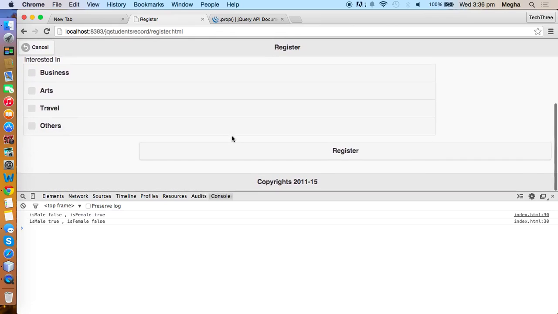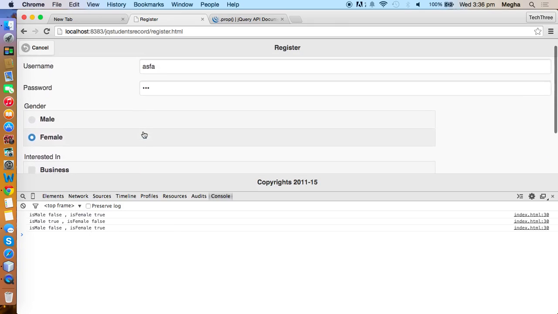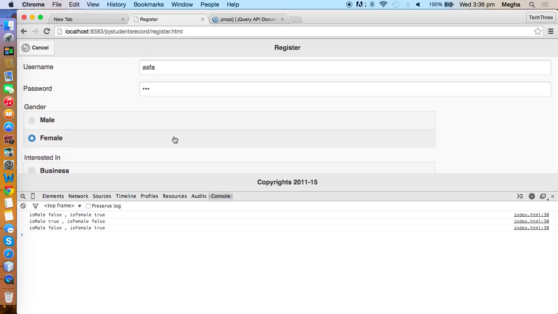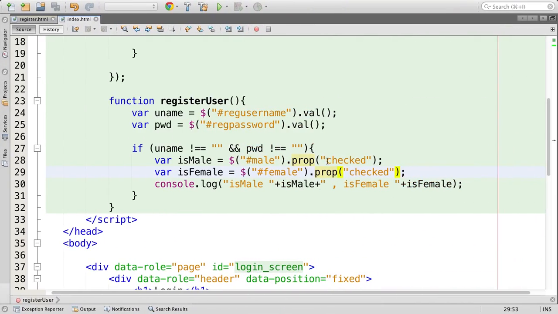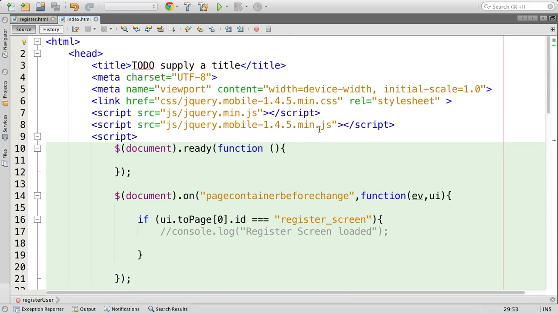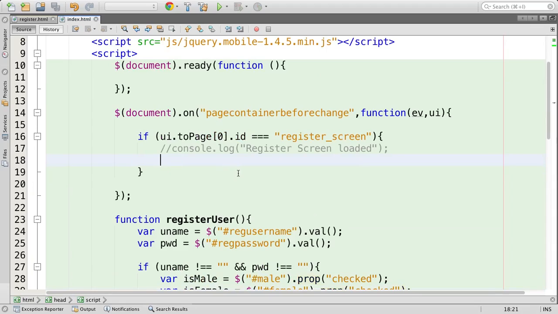So now if I select female, I get a state of male false and female set to true. So I can get two different states, and based on that, I can identify whether the particular item is selected or not. Typically the property is used for checking the particular state, whether it is checked or not. Maybe attribute will work if you want to set a value to a specific item, say for example a default value you want to keep. By default, you want to keep female selected.